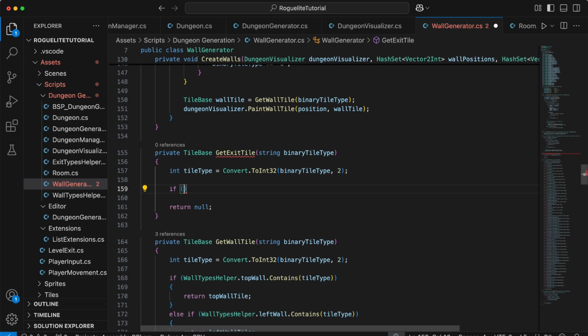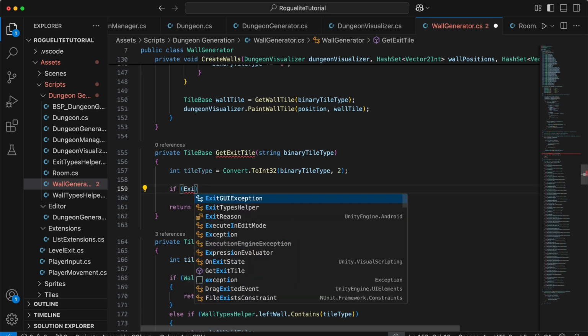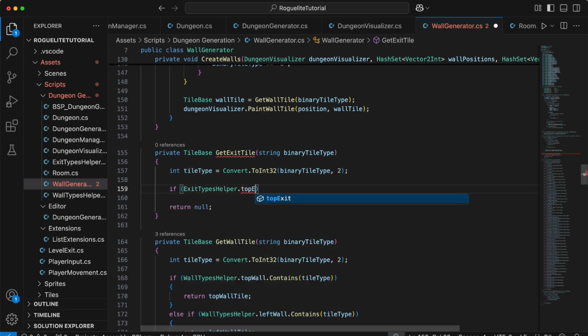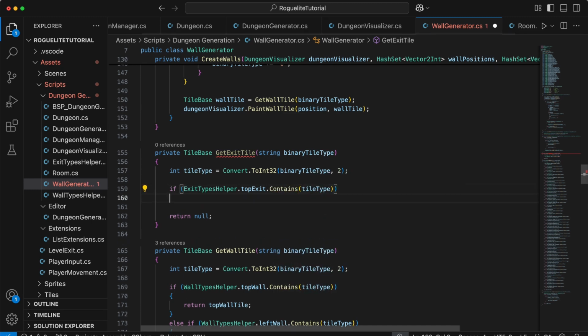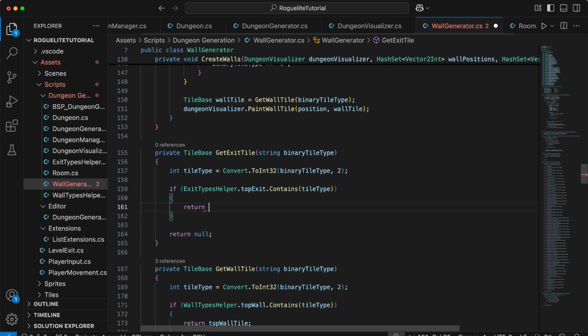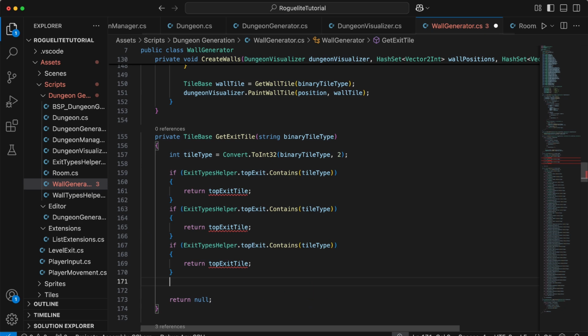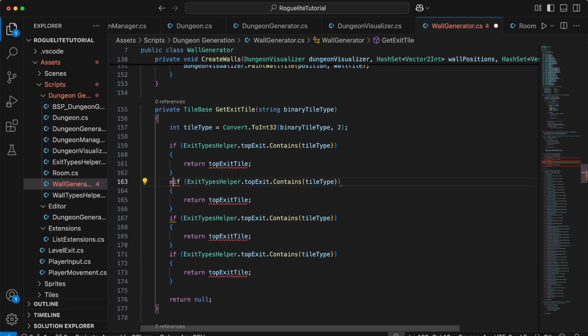And then instead of wall types helper, it'll be exit types helper dot top exit dot contains our tile type. Then we'll go ahead and return our top exit tile. And our top exit tile doesn't exist yet, but we're going to add it in a few minutes once we get all of these added. So I'm going to add 3 more of these in. And then before each of our else ifs down here, we'll say else. And then we're going to change each of these.